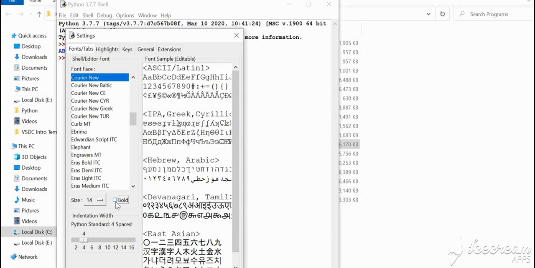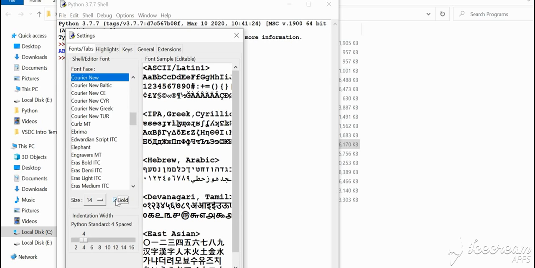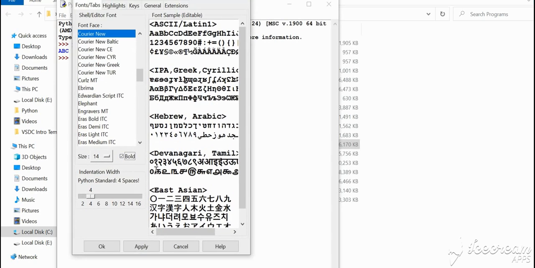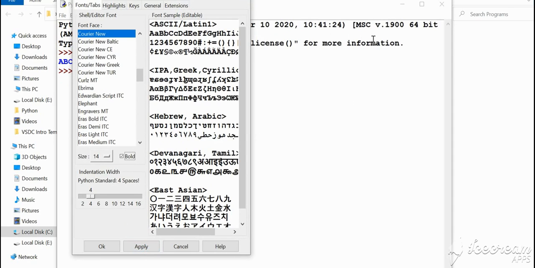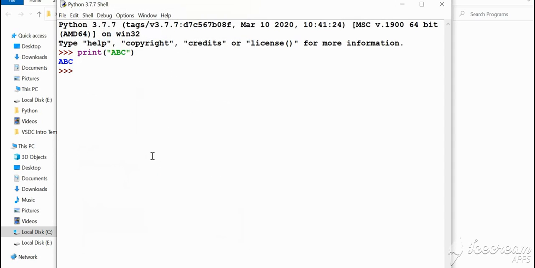And then if you want to bold that text, click on Bold. If you don't want to use bold, then don't check it. Let's say I have checked Bold, then click on Apply. As you will see, our text size has been changed and the window size is also changed. So just click on OK.